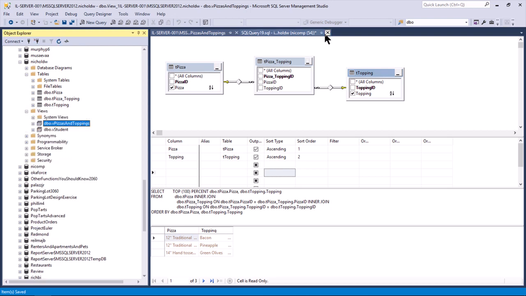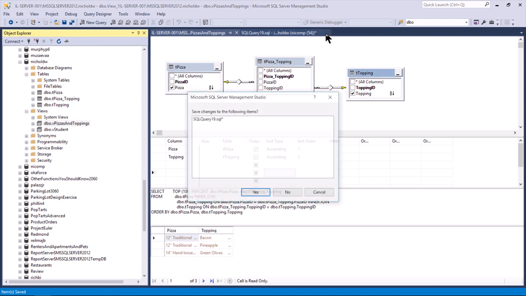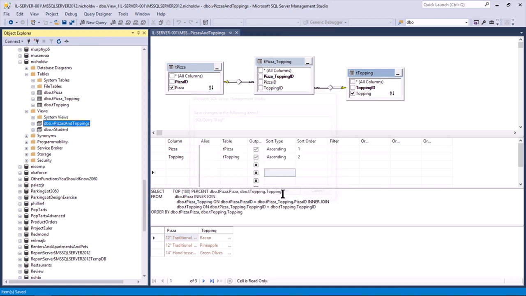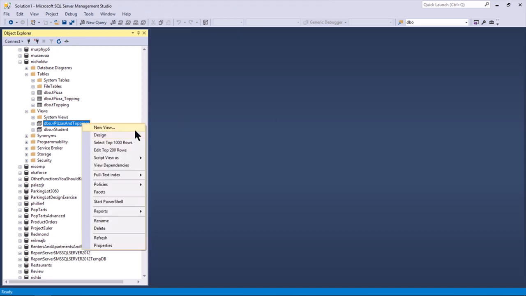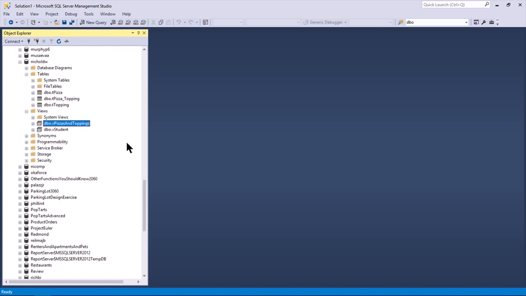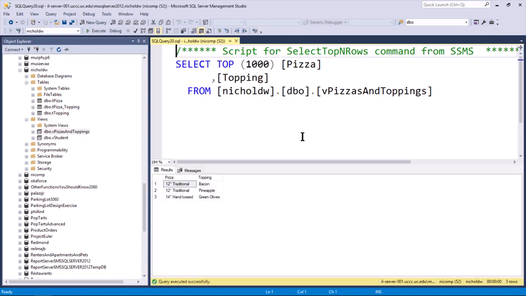Now if I close this little query window tab, I can run the view from here. Select top 1000 rows just like I do with tables. And you'll notice that it writes a select statement, but instead of selecting from a table, it selects from the view. We see then that a view is very similar to a table in that regard.